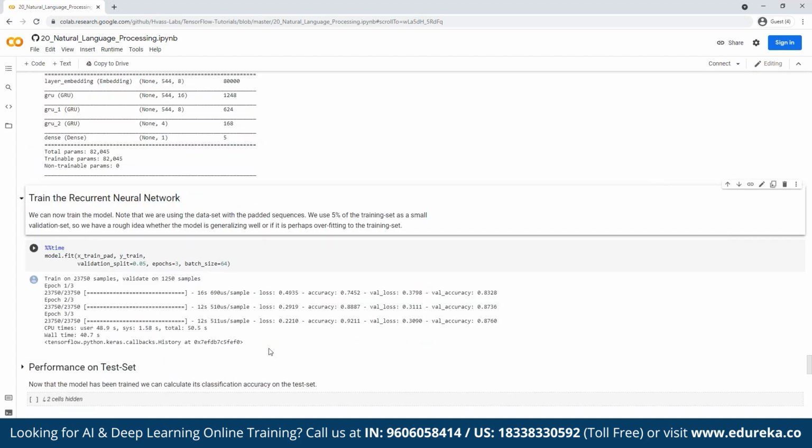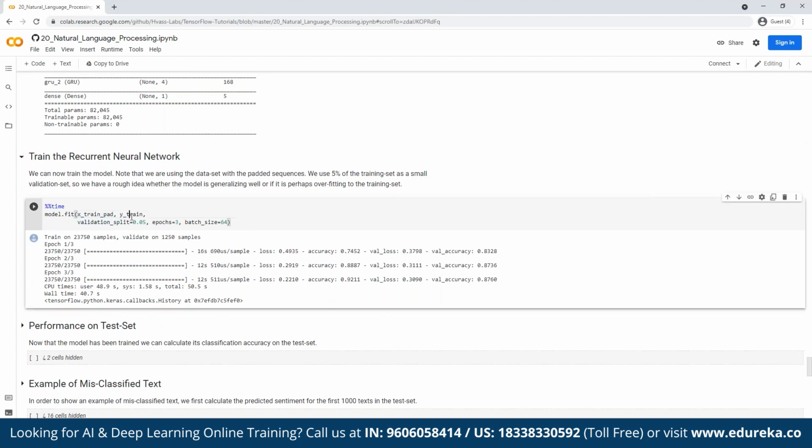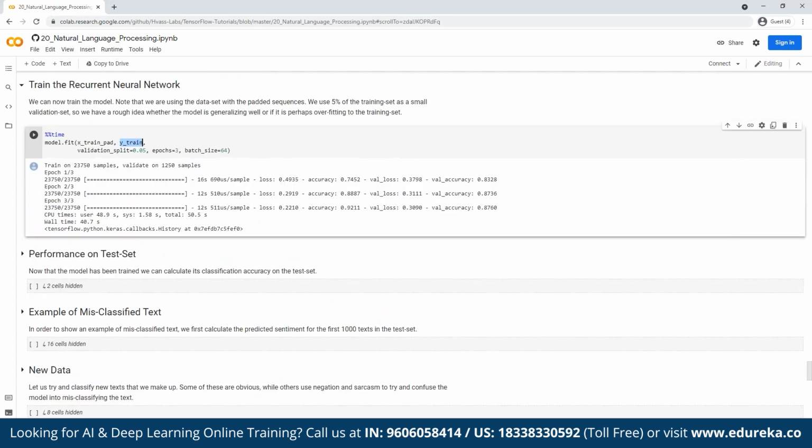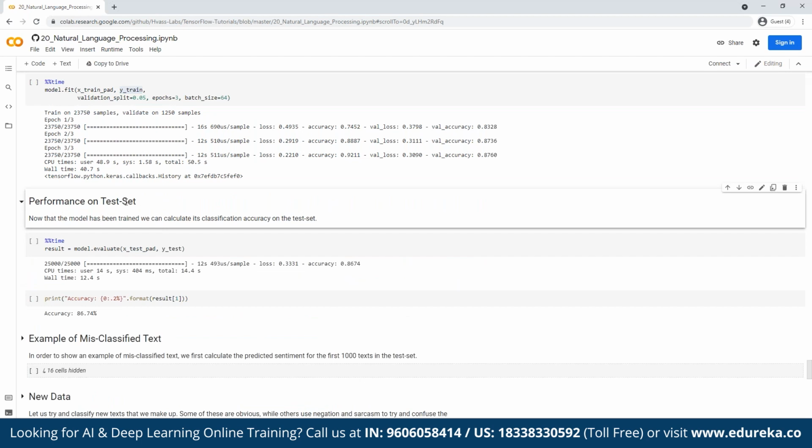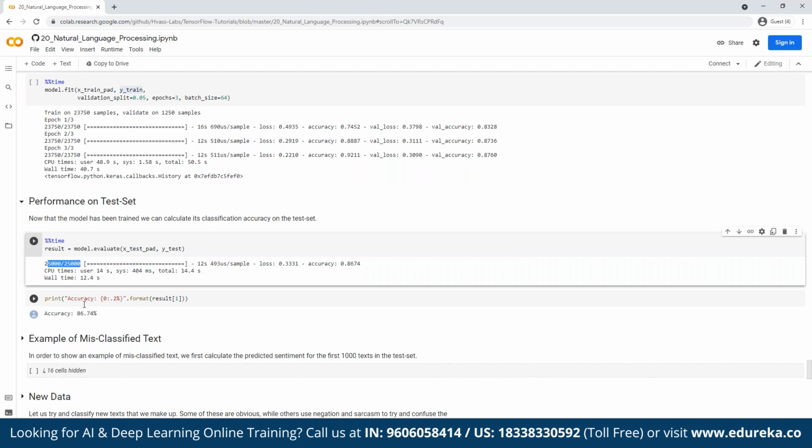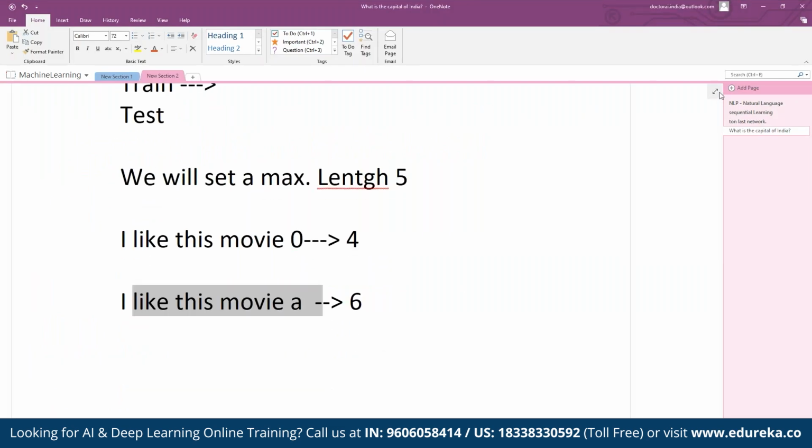So we will train the network here with X-train and Y-train, and then we will check its performance on the test data set. If you see here, for the 25,000 unknown data set which the model has not seen during training, it is giving an accuracy of 0.87674. So 86% of times it is accurately identifying whether a given review is positive or negative.